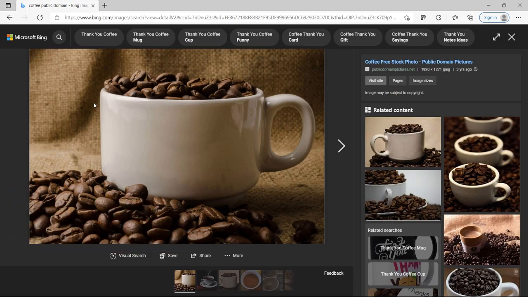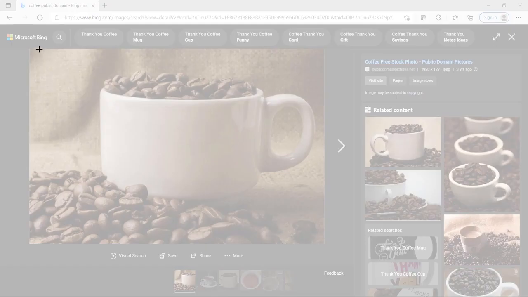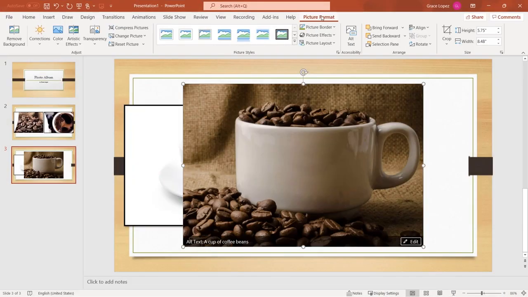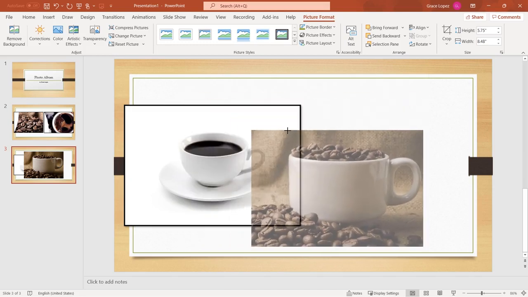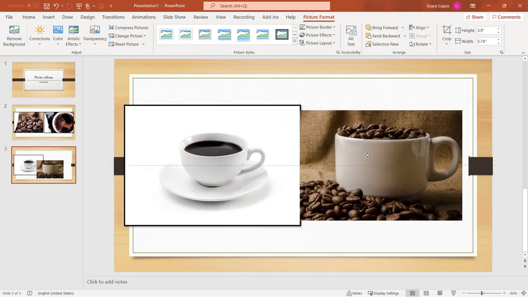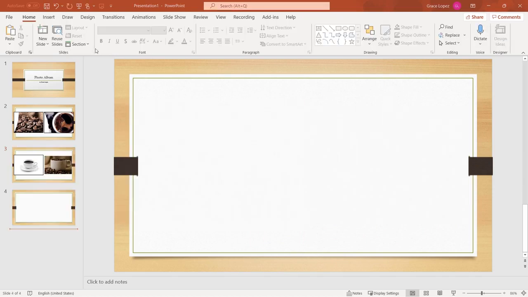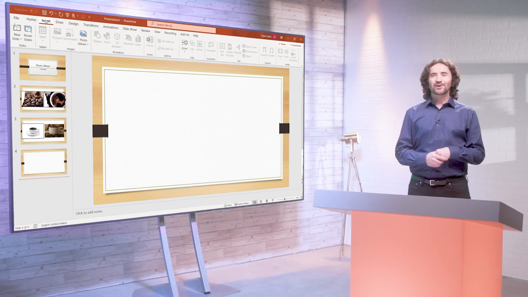Grace's last window was a Bing browser, so she simply selects screen clipping to display this window. PowerPoint minimizes and the displayed window appears opaque. A cross marker also appears. Click and drag this marker, and when you release the cursor, your selected screenshot will appear in PowerPoint as a picture. Once again, the Picture Format tab appears, and this provides all the commands you need for editing your screenshots. You can also add screen recordings to your presentation.